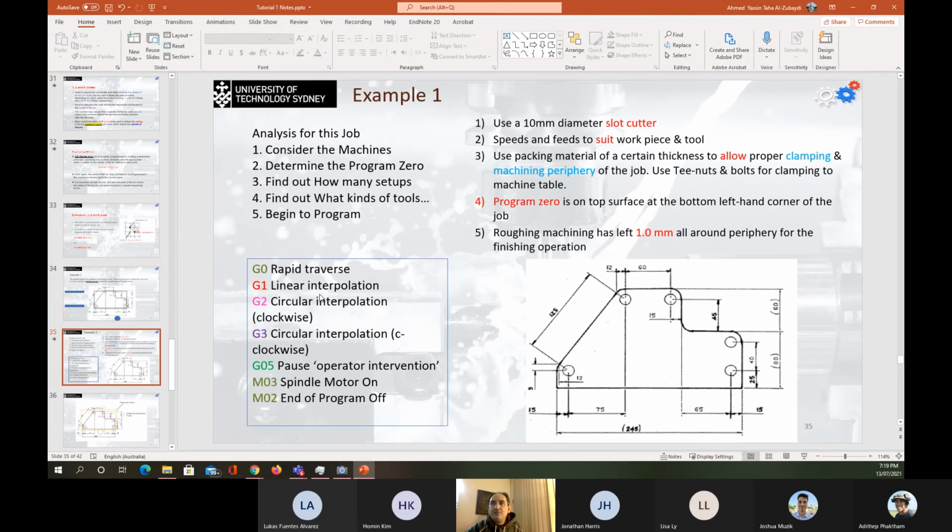Usually the logical steps to do that are the following. First, analyze this job by considering the machines you are going to use. Note the program zero, which is going to be at the lower left corner on the top surface of the work part. Find out how many setups are going to be required. The first setup is going to be holding the part with the vise. The second one is going to be using the bolts and nuts to fix the part on the table. Find out what kinds of tools are required, meaning the cutting tools. And then you begin the program. For example, we can say use the 10 millimeter diameter slot cutter. The slot cutter is a cutting tool with a flat head.